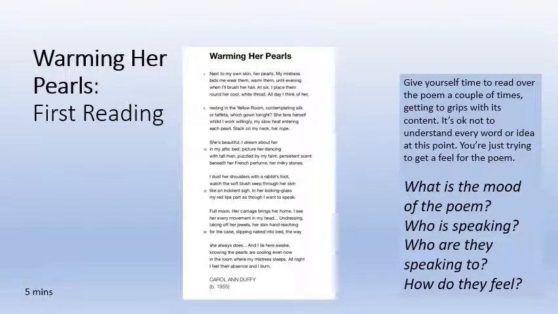Okay, here we are. Here's the first reading, so read along, and I recommend that you read out loud at some stage all these poems when we're studying them. As I said before, they really do come alive when you read them out loud. Poetry is meant to be read out loud. So here we are, Warming Her Pearls by Carol Ann Duffy.